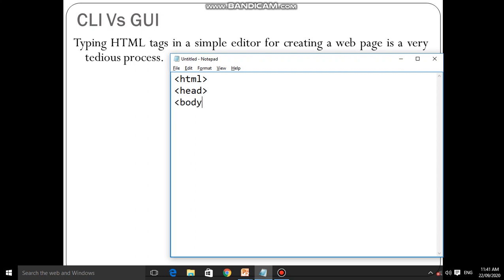In head part you can write title tag. Title tag is used to write a title. For example, Ultravision Academy, and then /title, because this is also a paired tag. Then we have to complete the head tag. After head part we can start body part.